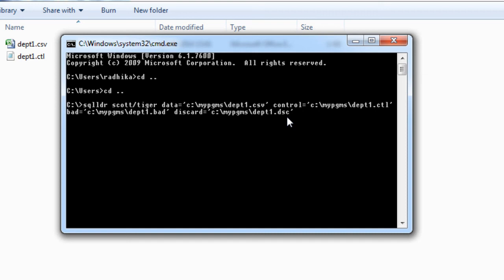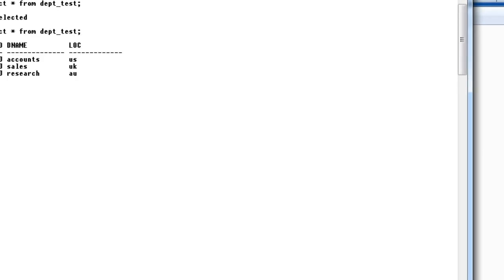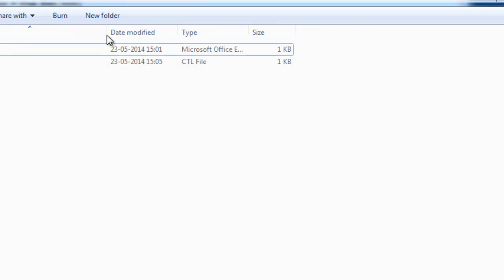So this is how you need to write the command: sqlldr, then the username and password, then the path and name of the data, that is my programs .csv, then the control path, and finally the bad and the discard. You can even give a log also. If you don't give it, no issues, it will automatically generate. After this just press enter. Now let us go back and see whether the data is loaded. Yes, the data is loaded; before, we had no records in it. There are also no errors, and that's why the log file or bad file is not generated.